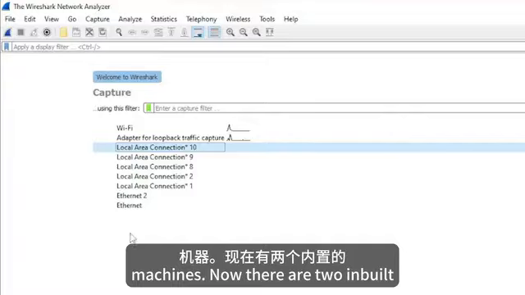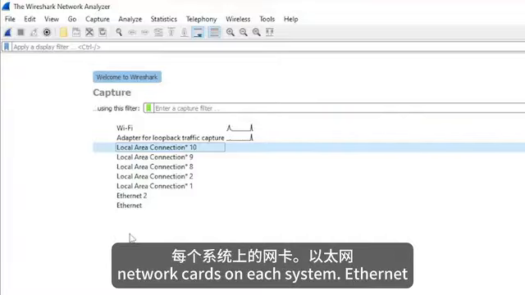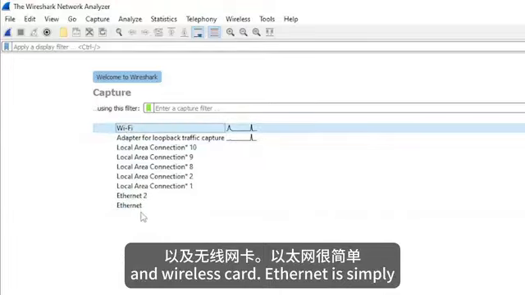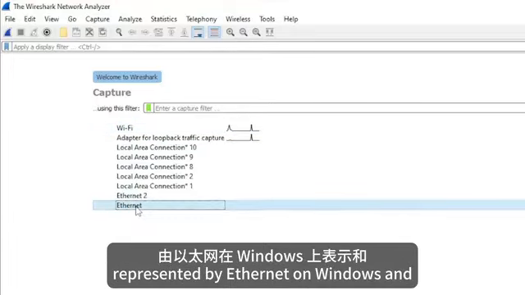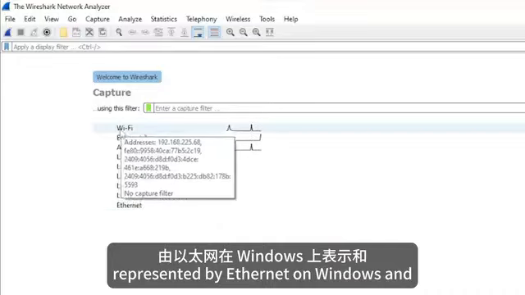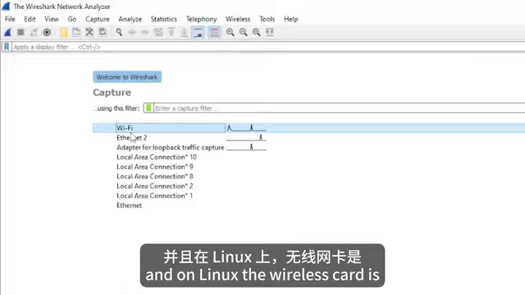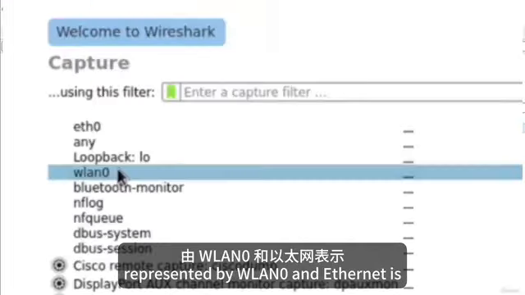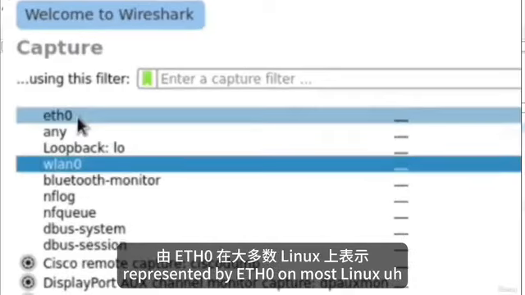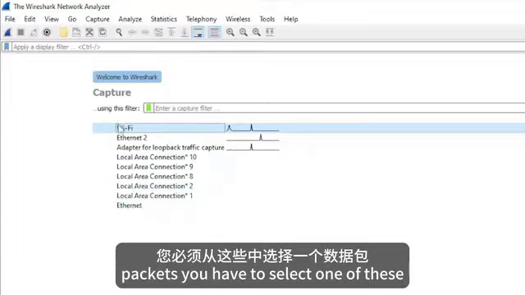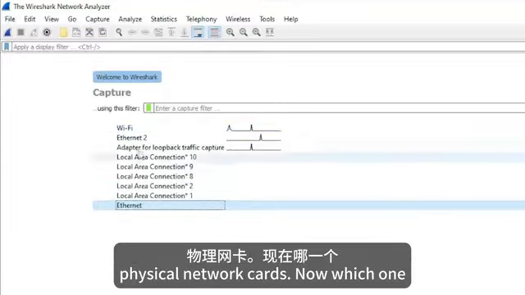Now, there are two inbuilt network cards on each system, Ethernet and wireless card. Ethernet is simply represented by Ethernet on Windows, and the wireless card is represented by Wi-Fi. And on Linux, the wireless card is represented by WLAN 0 and Ethernet is represented by ETH0 on most Linux distributions.